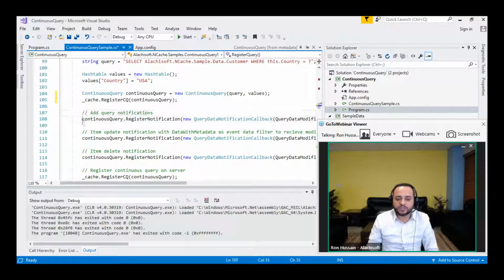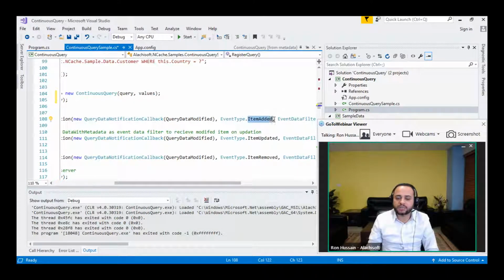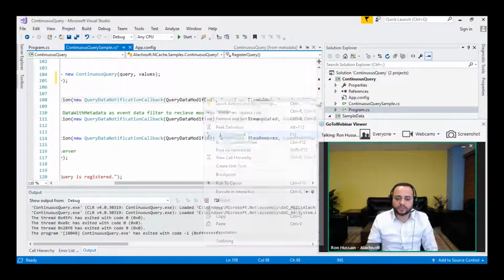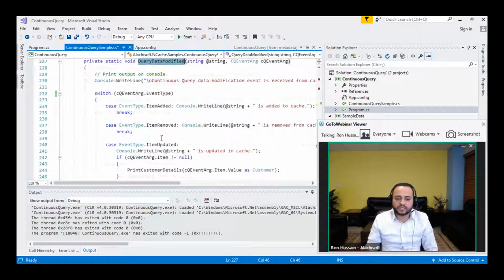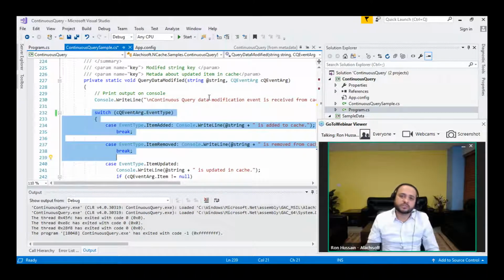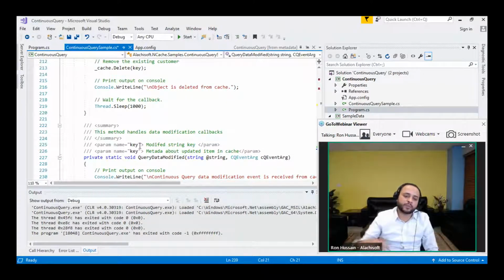Next thing is, on the subscriber side of the application, you actually subscribe for the query data modified notification callback, and you can even specify that you're interested in items added to it, items updated in it, or items removed from it. As soon as you get notified about these callbacks, you can run this continuous query again, or you can do your own custom logic. It passes on the object that got added or updated or removed.